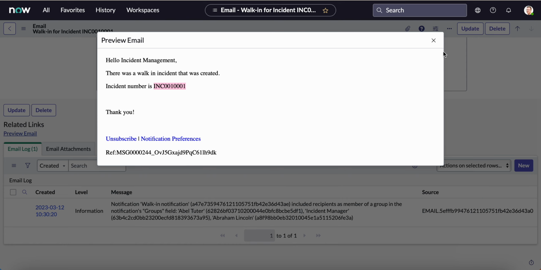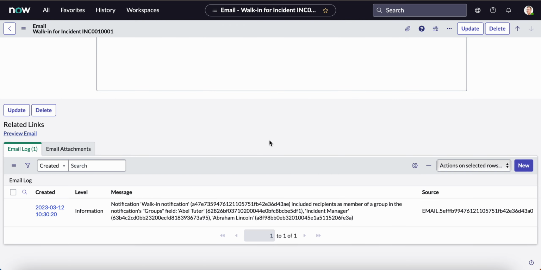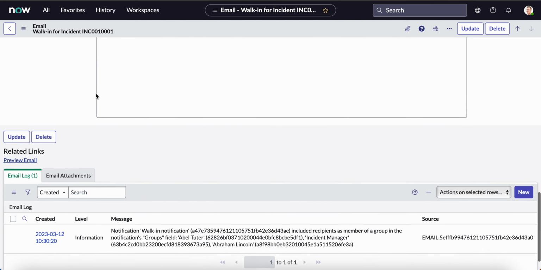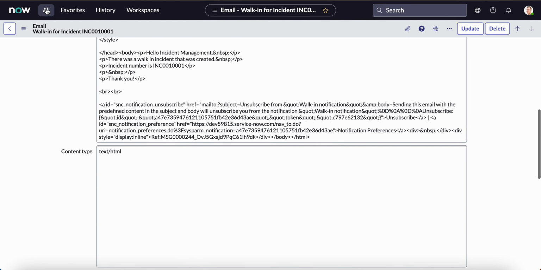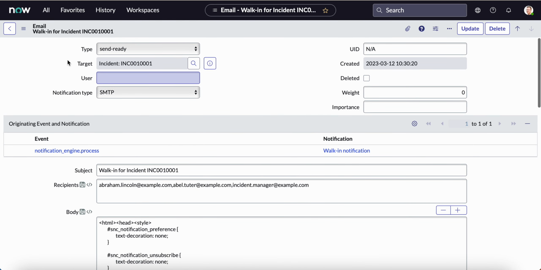I know this is very simple. We can make this very pretty, but for the time being, this is just to validate the functionality.